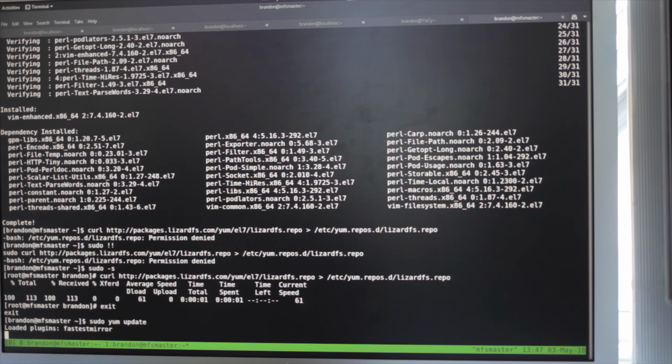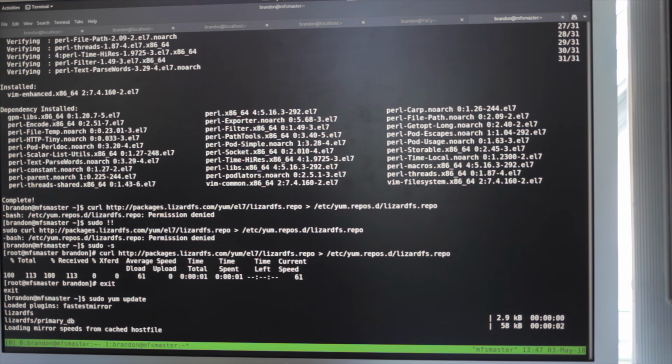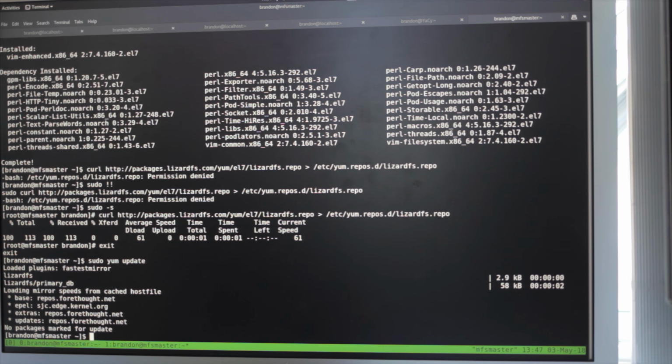And now it's going to go update everything, and it's going to go fetch the new repos. So now that all the new repos are set, we get to go and install LizardFS. So I'm going to do sudo yum install -y lizardfs-master, and then lizardfs-cgiserv. This is the web interface server.